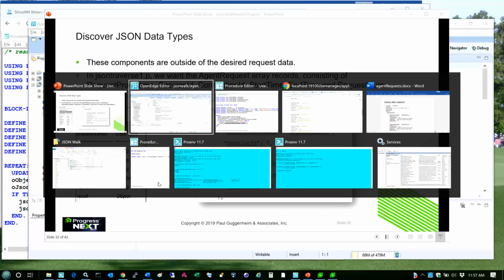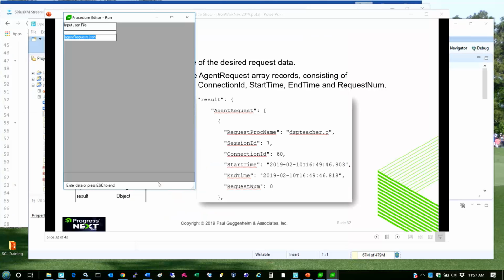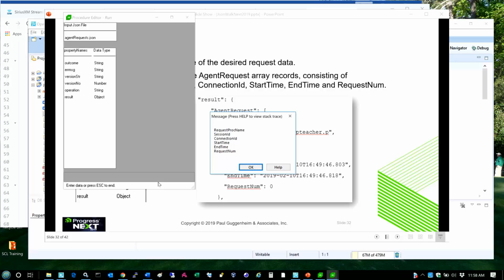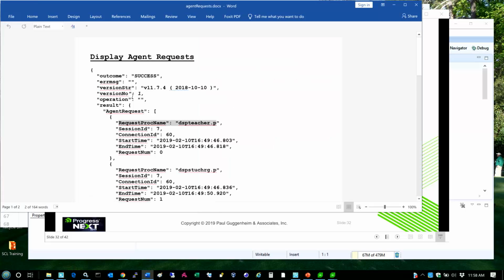So I'm going to go back here and show you a quick example of that. So in JSON Traverse, for the agent request.json, here's the data right here. So outcome is a string, error message, version is a string, and result is the object. That's the thing that we really want to use. And over here, here's the list of the fields that I'm trying to get to. These are the things that it got initially. This was the get names that comes from that first level. But that's not going to help us much because the data we really want is down here. Okay? So it's only going to give us the first level, but we have to traverse down.